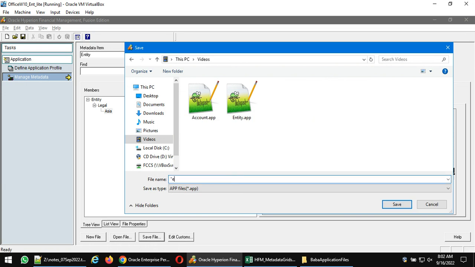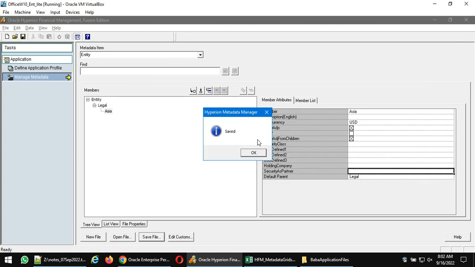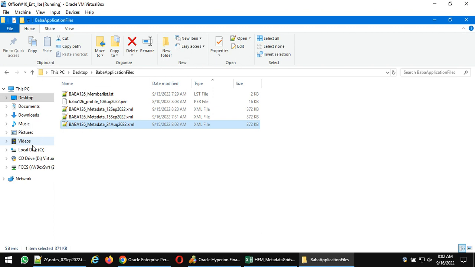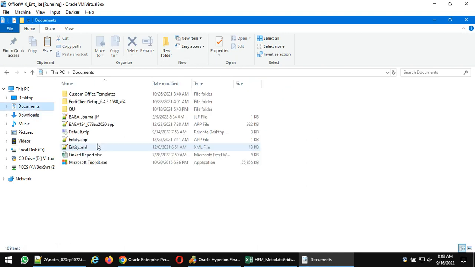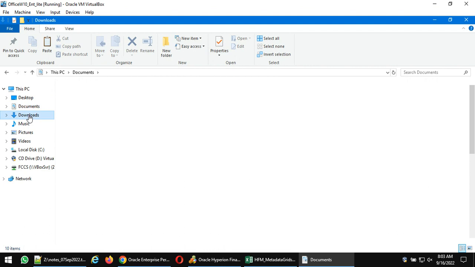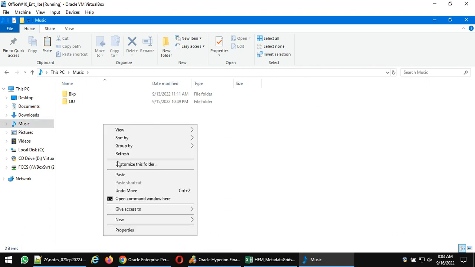Entity.app, done. Yes, save, done. Now go to your videos. We'll put it somewhere here. Okay, not here. Okay, we'll put it under music. Yes, paste.